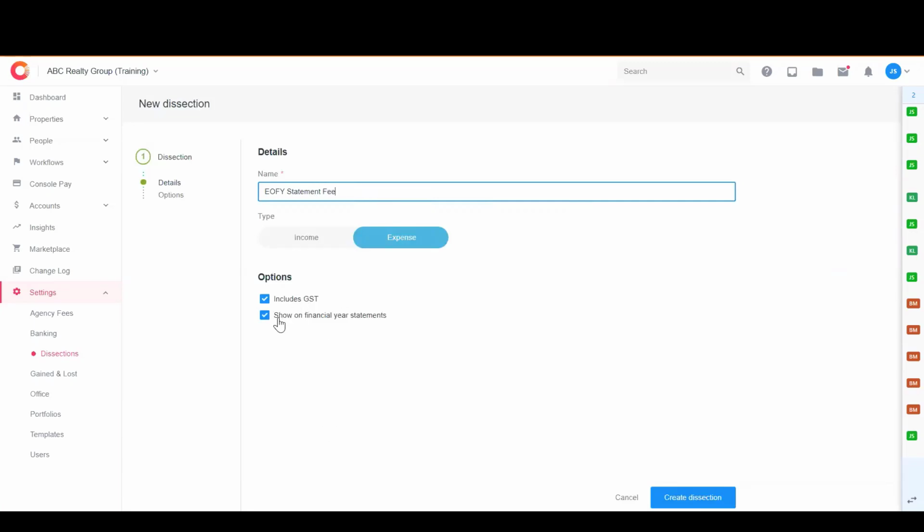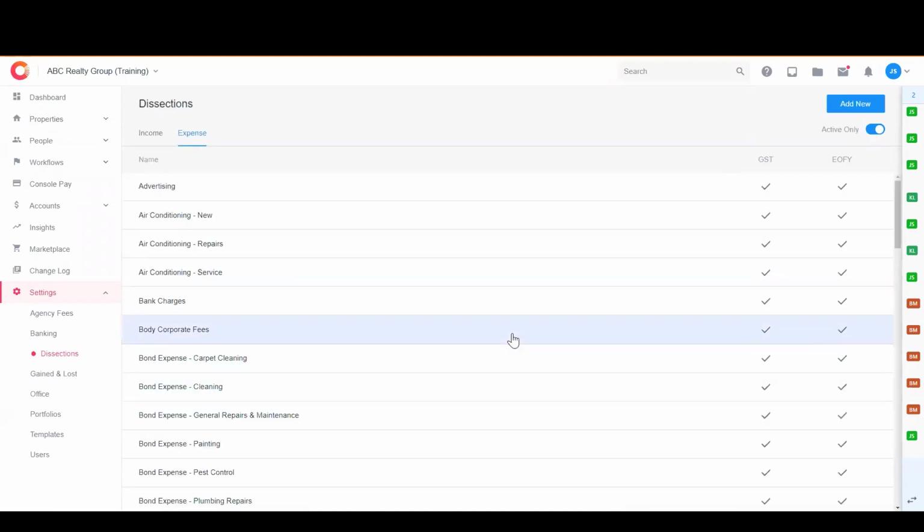Does it include GST or would you like it to show on your financial year statement? Select all of that and then just hit create. Now I know I've already got one, so I'm not going to recreate one. Otherwise, you might want to put that under your admin fees or your sundry fees if you choose to. So there you go, your dissections there.